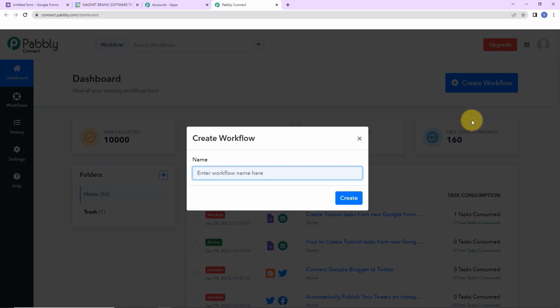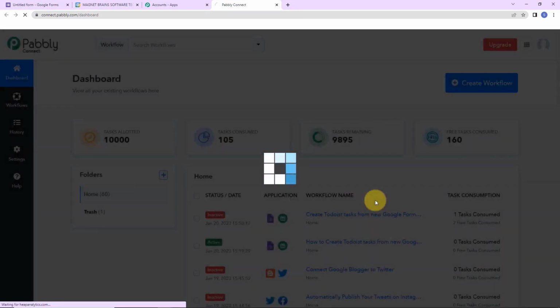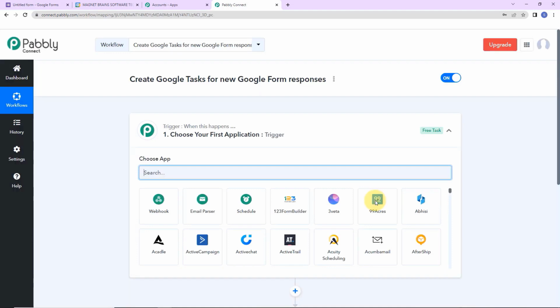Now here my objective is that every time a form is filled, and here I have taken the form builder application as Google Forms, every time we receive a new response, then with the information received, we should be able to create a Google task. So I'm going to name it Create Google task for new Google form responses. Let's click on create.